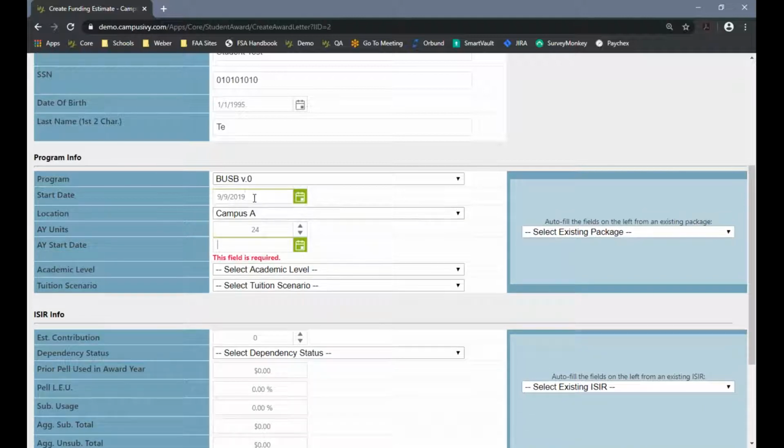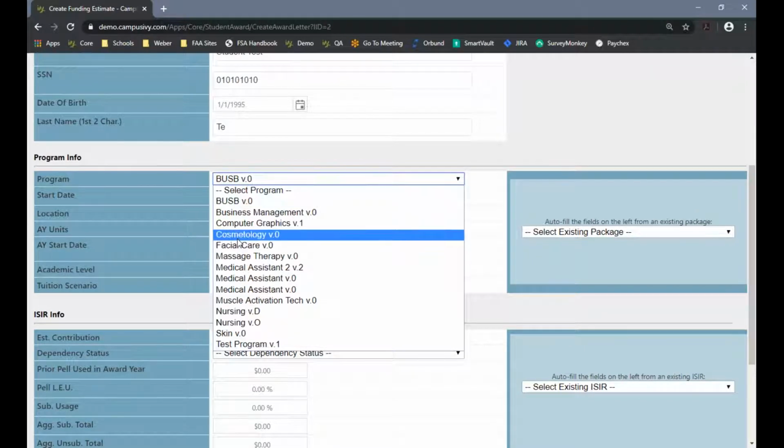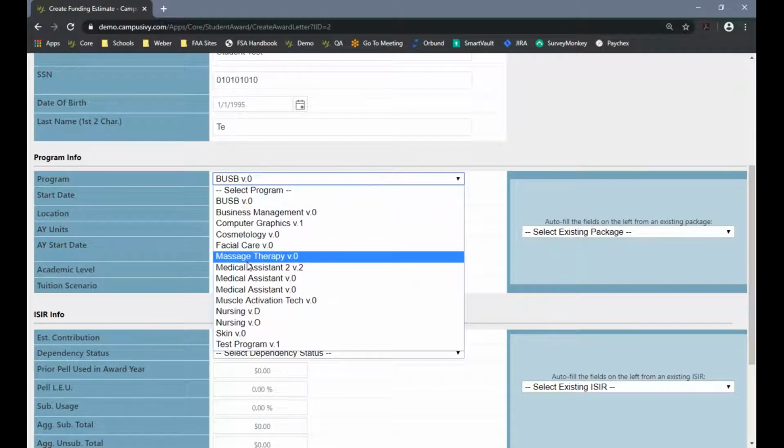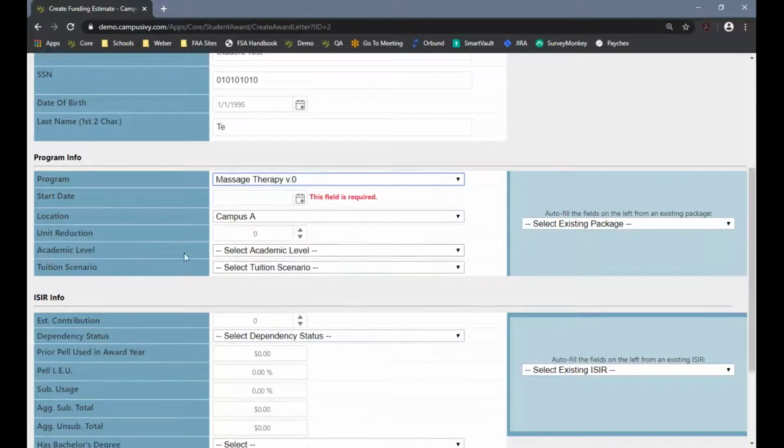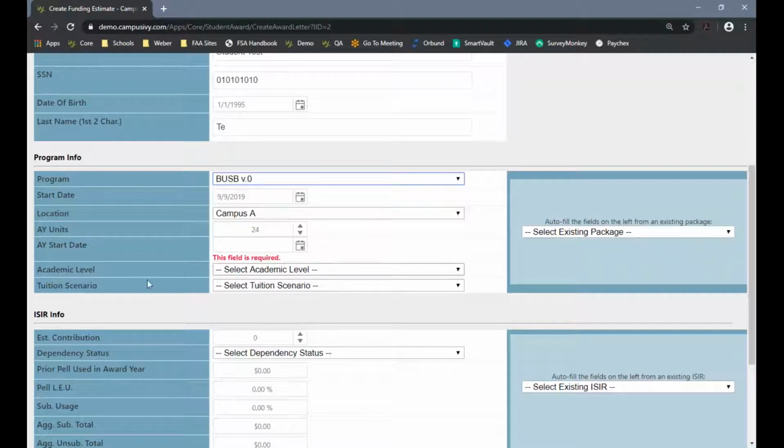Now for your clock hour or non-term institutions, the layout is going to be a little bit different. With the non-term world, it is only going to ask you for a start date. Then you would be able to choose the location and also a unit reduction, so any transfer units that the student may have. The term world wouldn't require that because you'll be entering the credits based on the academic year.